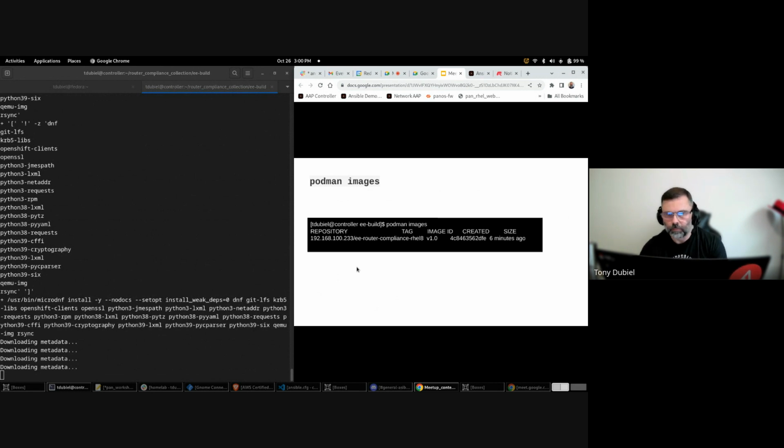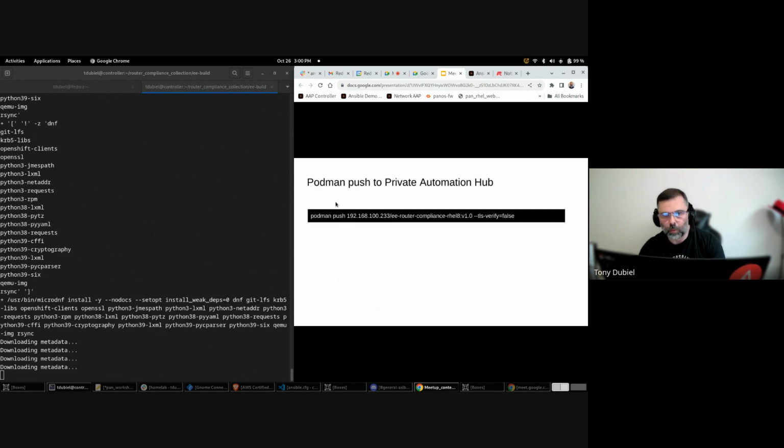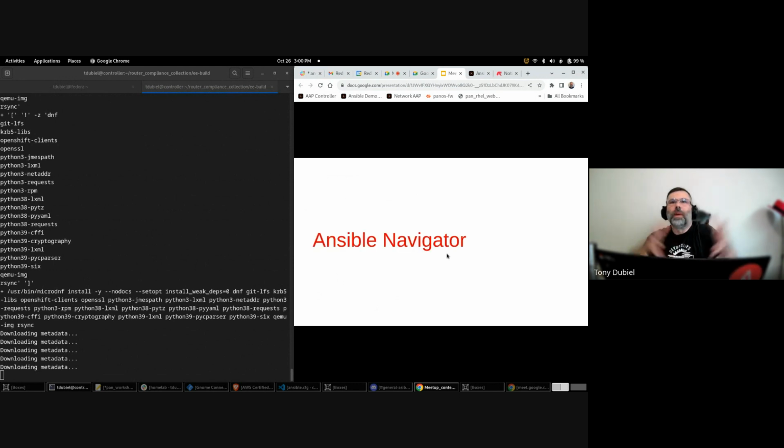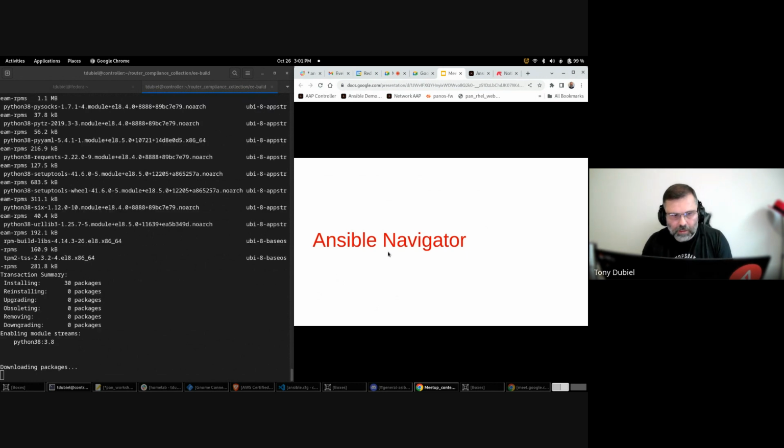And just to show you what we're going to do while we're waiting on that, I'll have to push it into the private automation hub. Again, I have to ignore the certificates. And then once it's there, we can use it with our Ansible Navigator. Then I can run a playbook against it. So we're probably going to go a couple minutes over because this is taking a few minutes, but it shouldn't take too much longer to get the Navigator running once we have the EE.